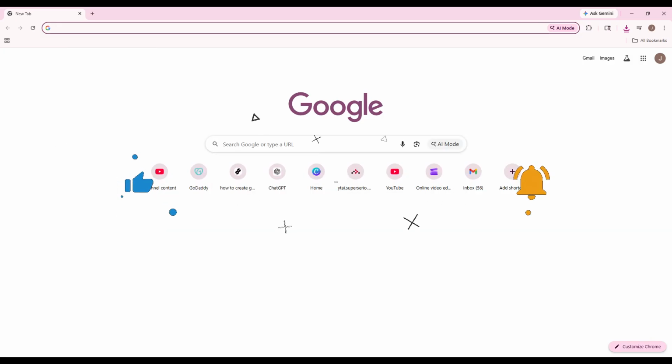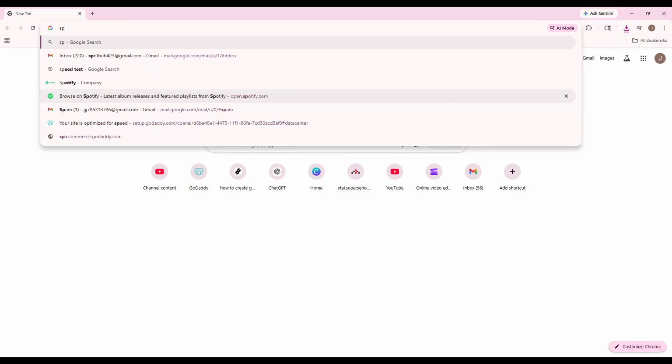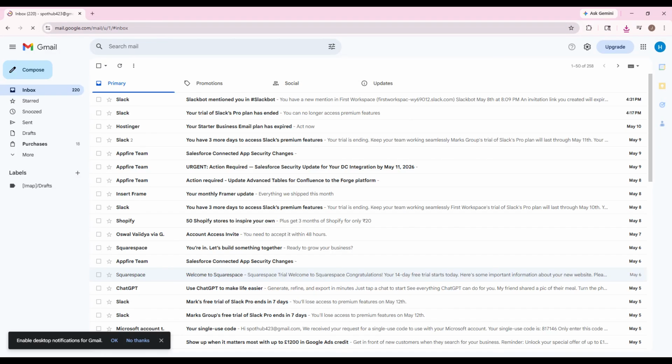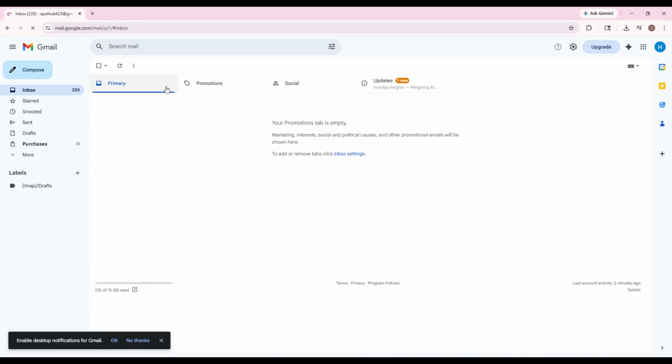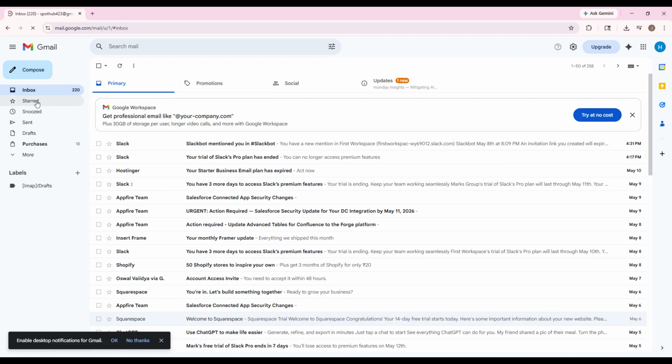First, open your browser and go to mail.google.com. This will take you directly to Gmail. If you're not already signed in, enter your Gmail account details and log in. Once you're inside Gmail, go to your inbox or the specific email category you want to clean up, like primary, promotions, or social. Now, look at the very top left above your emails and click the checkbox.